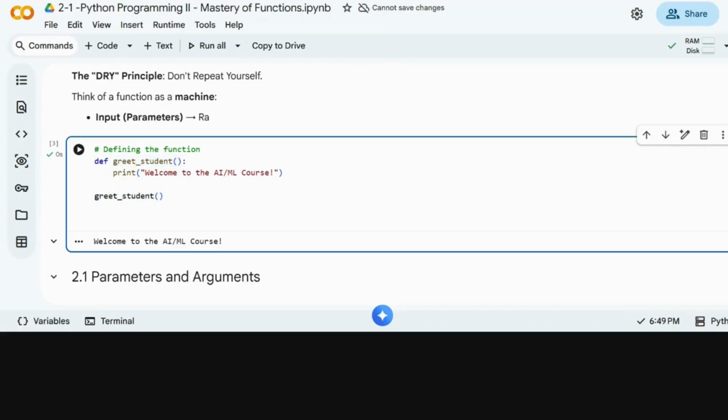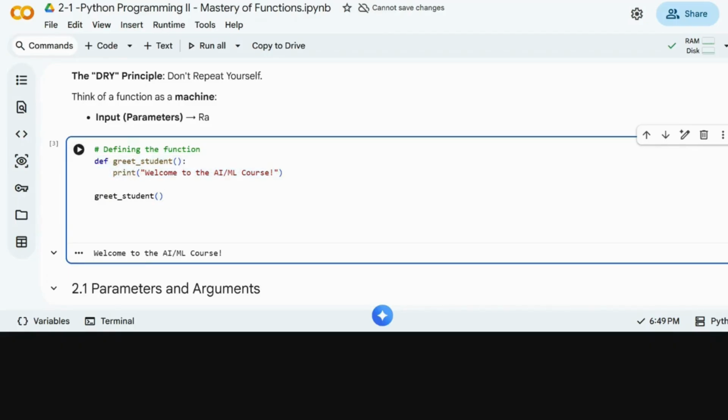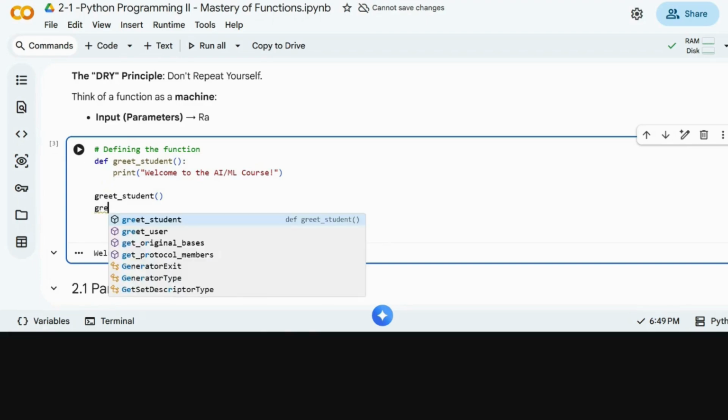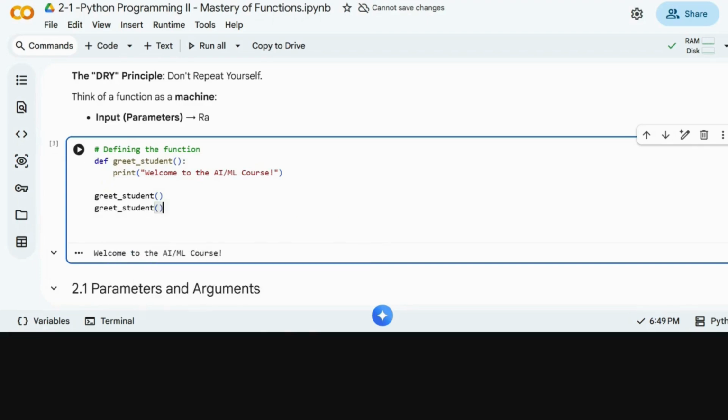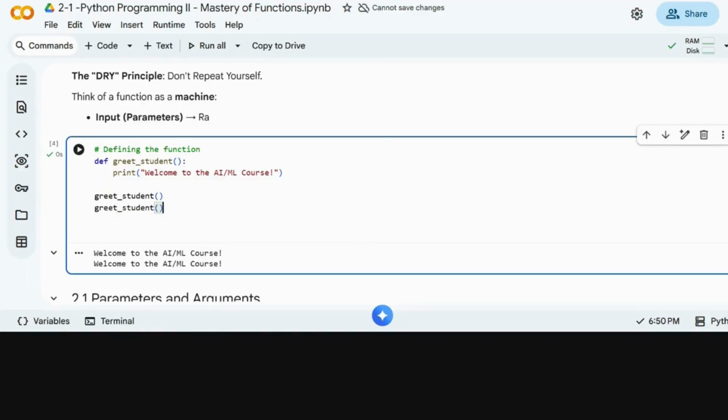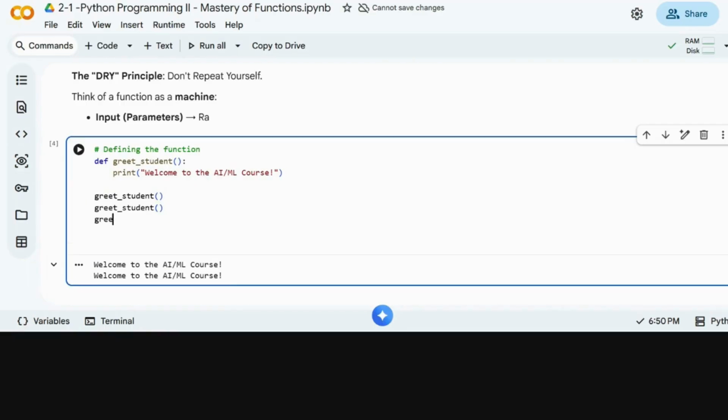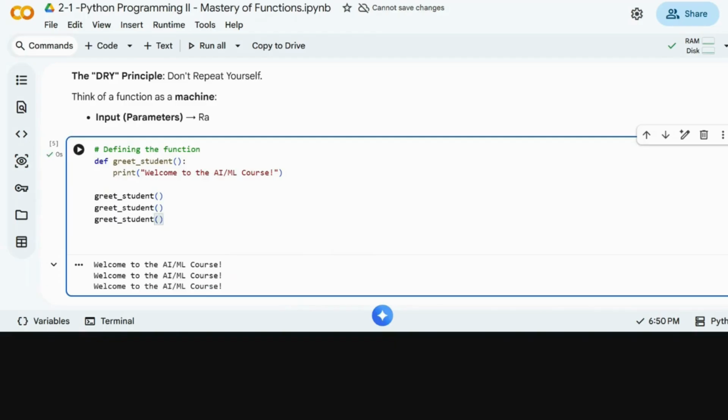Now another student comes in and you want to say welcome to the student. Instead of having to write this over again, you can simply call the function. So you call the function again and then you run it for the second student. Again, another student comes in. Instead of having to write the entire code again, you can call the function. Run it, another student.